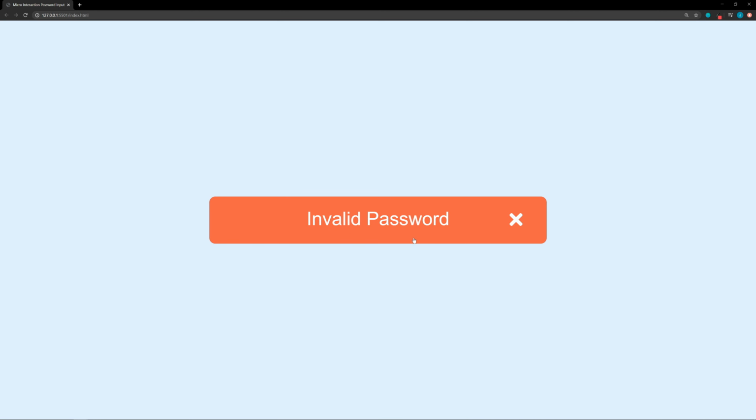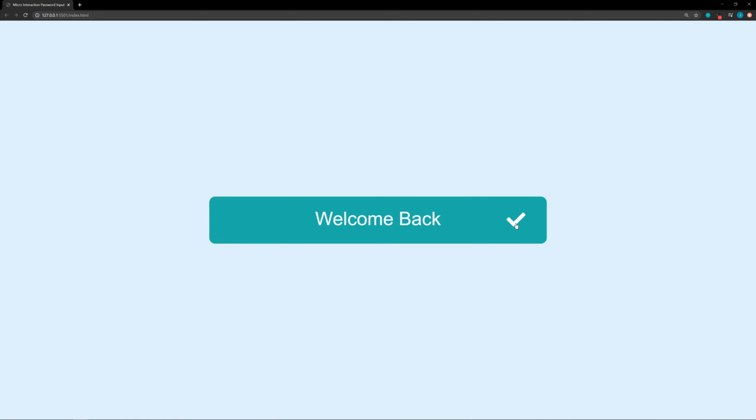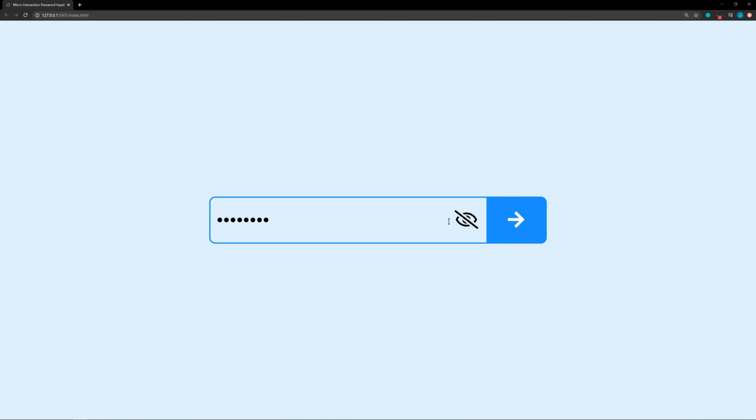All right, so I'm not going to enter a password. Invalid password, and it changed to an X. Now it goes back. Let's enter the password. Yeah, and it changes to a check, green, and welcome back. And that's all working perfectly.